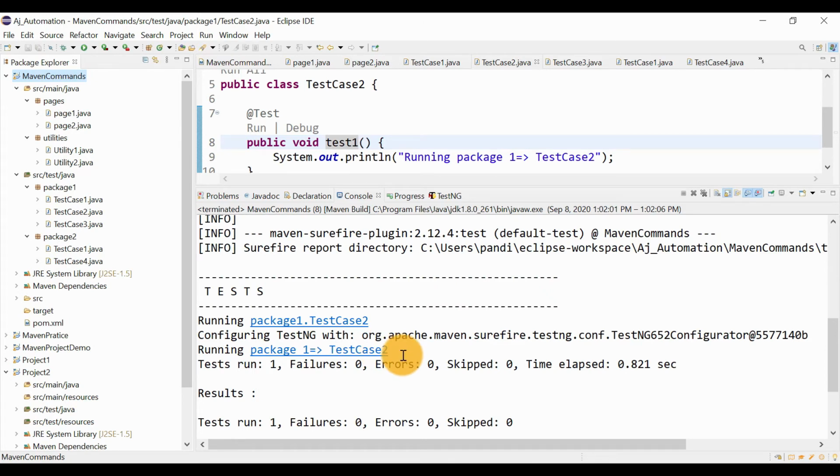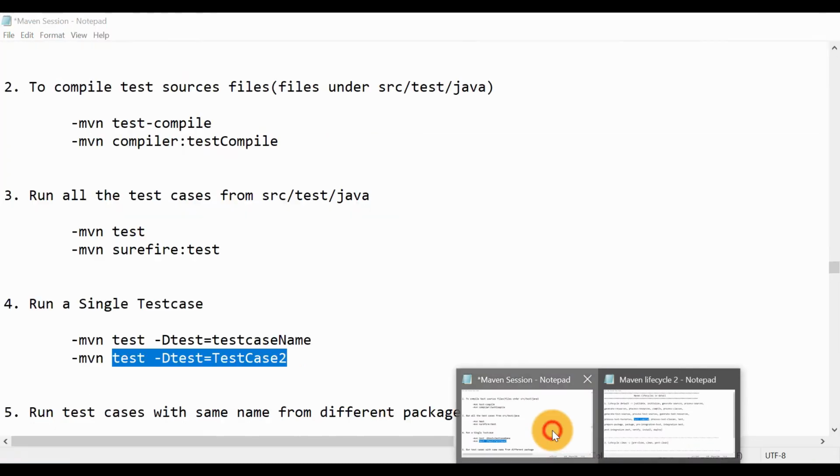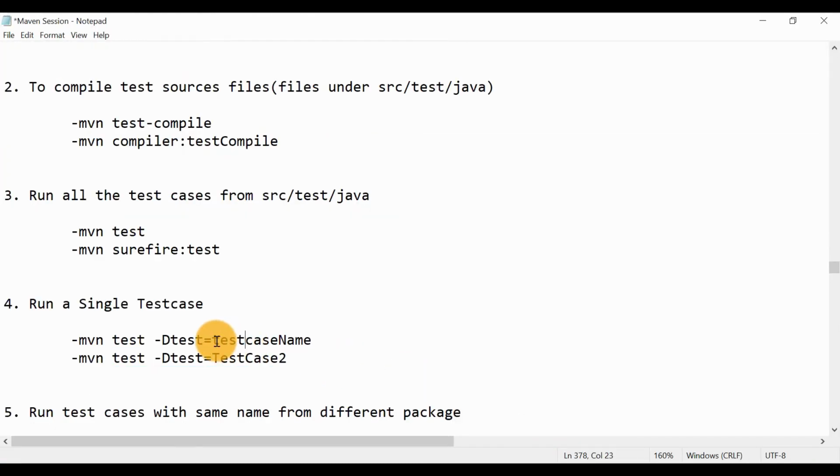So this is a very important interview question also. You will face this question: out of 500 or 100 test cases, if I got a requirement from the client that I want to run only a single test case, how can you do that? So just remember to use -Dtest and you need to provide whatever test case you want to run, the name of the test case. That means the name of your Java program.